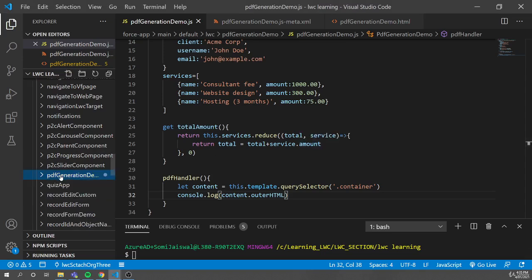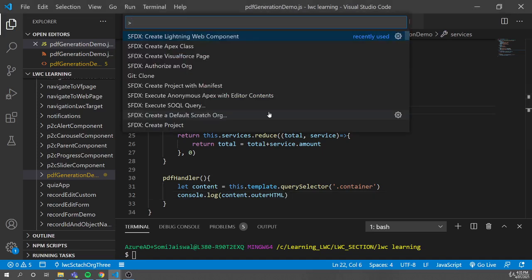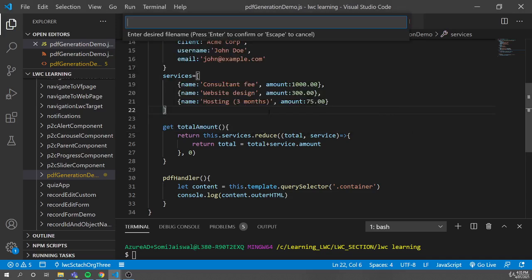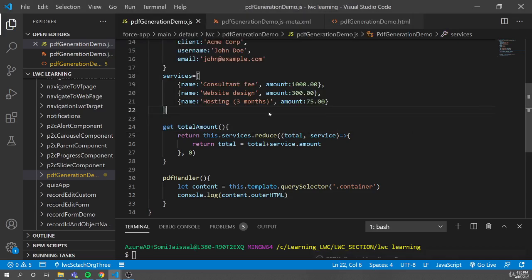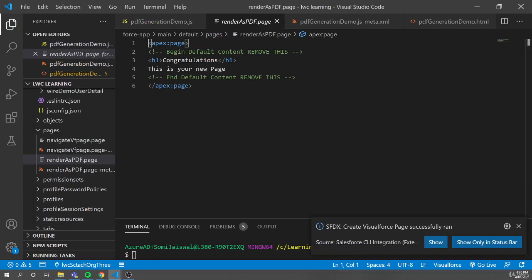So first thing what we're going to do is, now our LWC part is almost ready. We want a container that will render this whole HTML, and for that we're going to create a Visualforce page, and we'll give this name as renderAsPDF. So go to the command palette, select create Visualforce page, give renderAsPDF as my page name. So my page is ready.